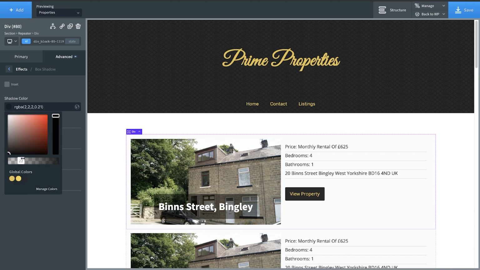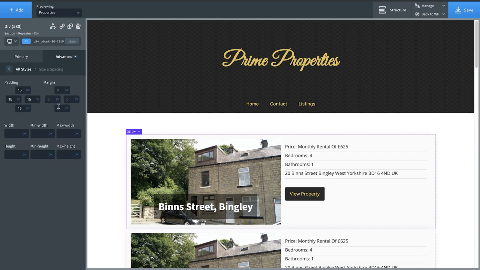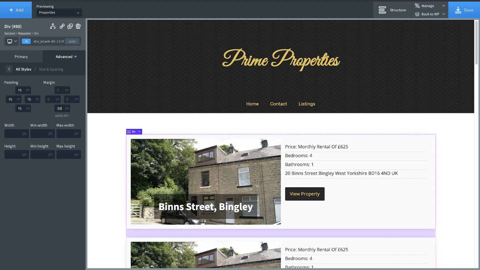So let's drop that down quite a bit and set it to 0 horizontal offset, 0 vertical offset, 25 blur, and -10 spread. And then make sure it's not inset because we don't want that. And then under Advanced Size and Spacing, we're going to add 30 pixels of margin, I think, and then there you have it.